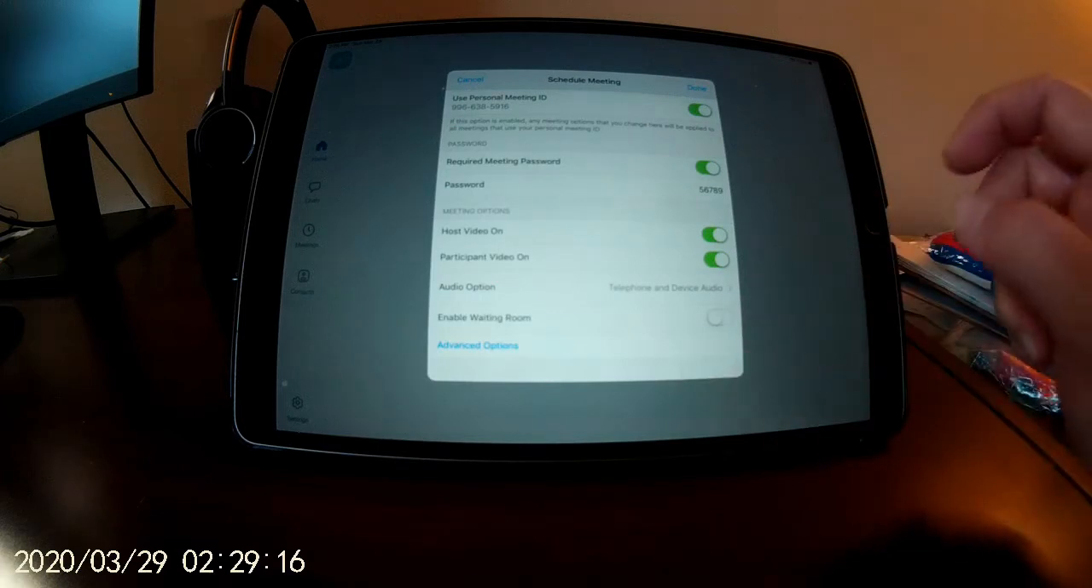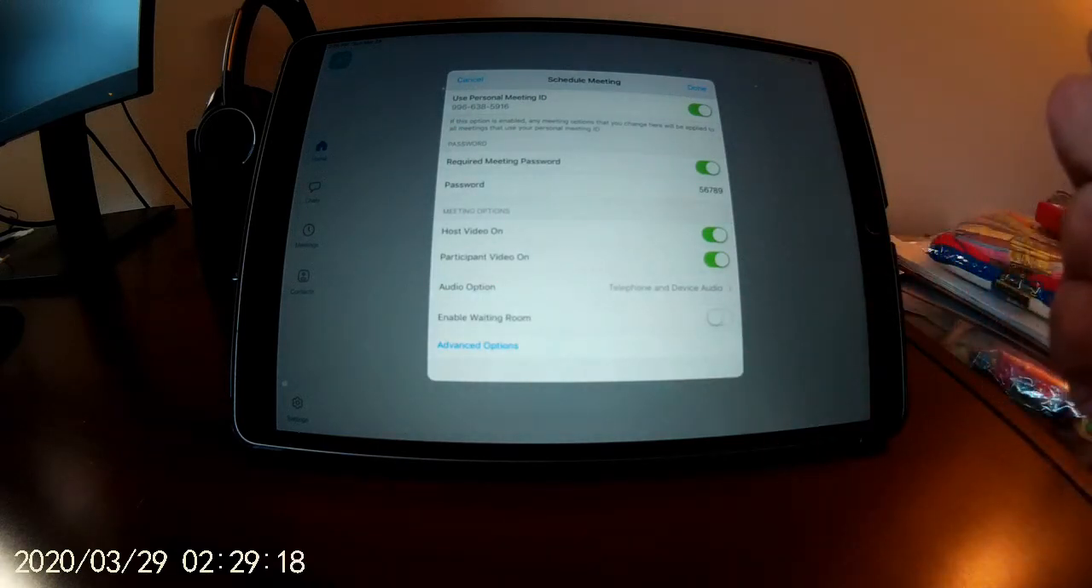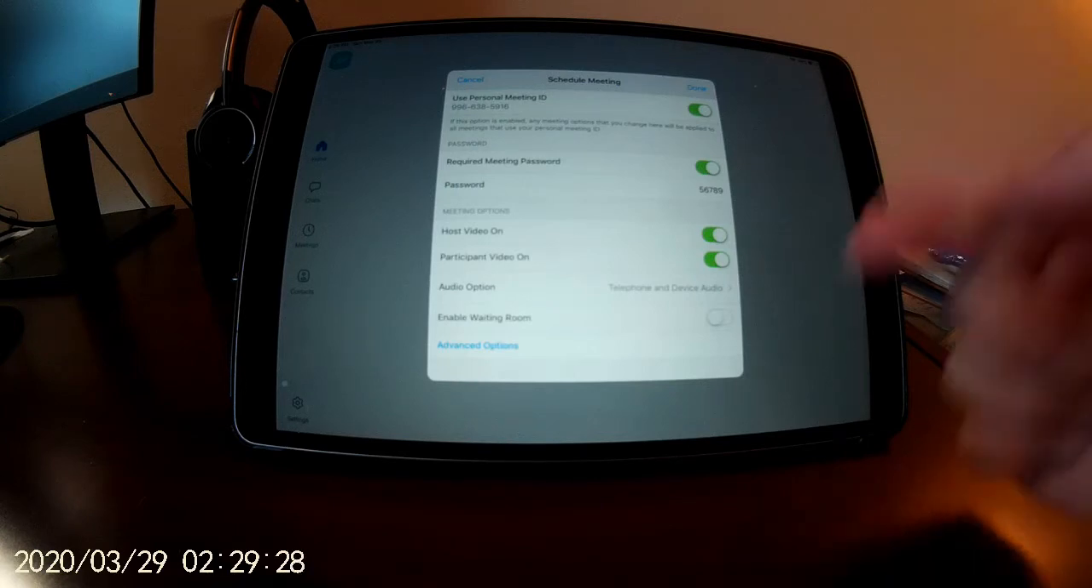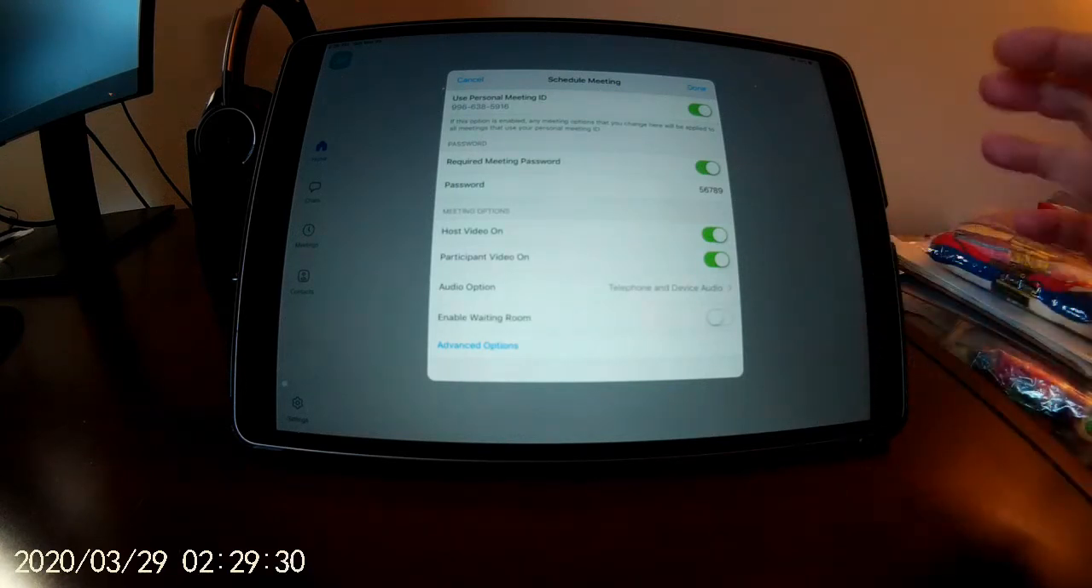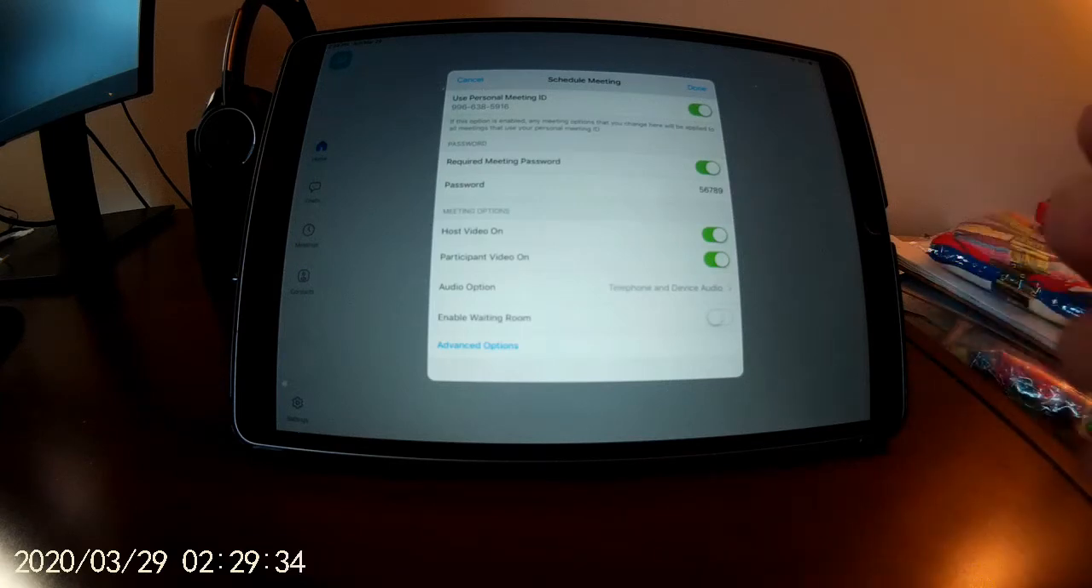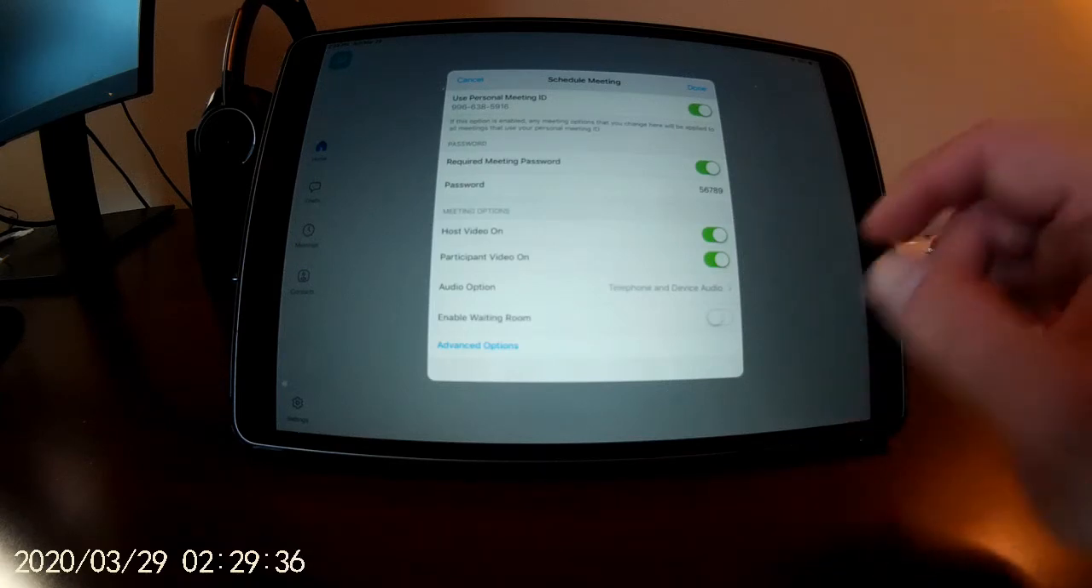A waiting room is if you want to allow people into your meeting room. It may seem like a great option, but if you are hosting the meeting, you've got a lot of stuff going on, what might end up happening is you might have a lot of people waiting in your waiting room, and they just never get let into the meeting. And so I'll leave that up to you.